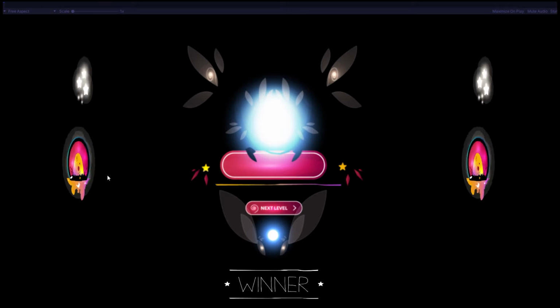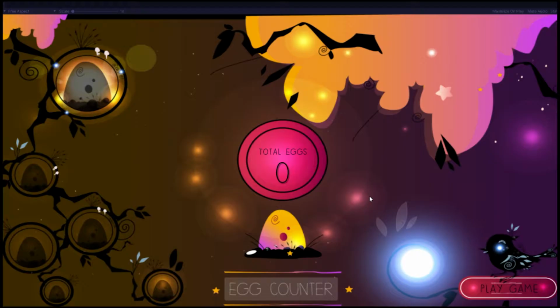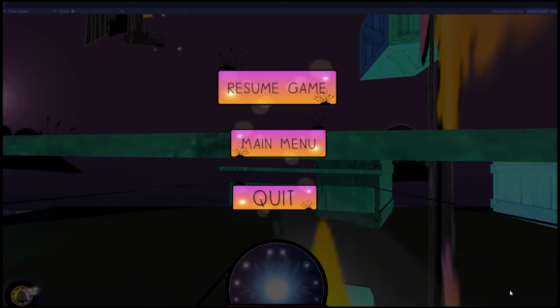I'm just going to play on the other screen. Sorry, I muted the audio. So as you can see, you have to collect up to 6 eggs. Our total at the moment is 0, and obviously the player at this point would hit play game.